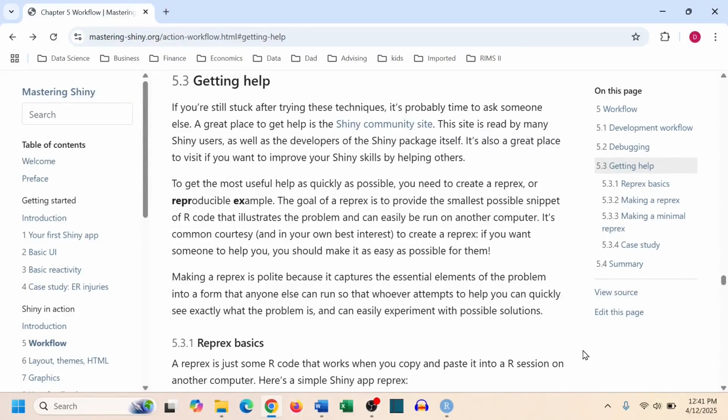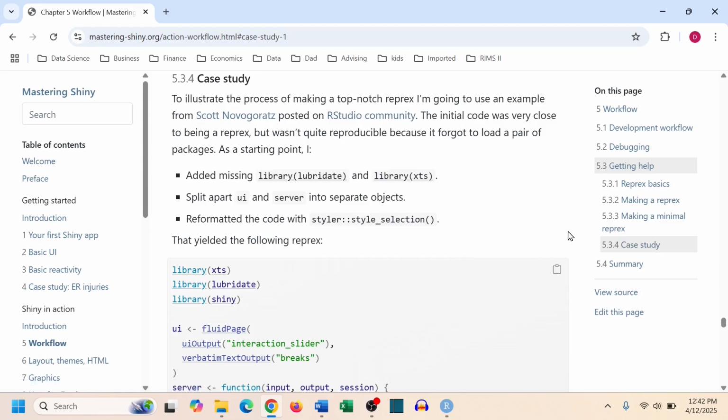Hey guys, so this is section three, getting help. It's about creating a reprex. All right, so I'm going to focus on the case study. You guys can read this through. All right, so I'm going to focus on this case study.